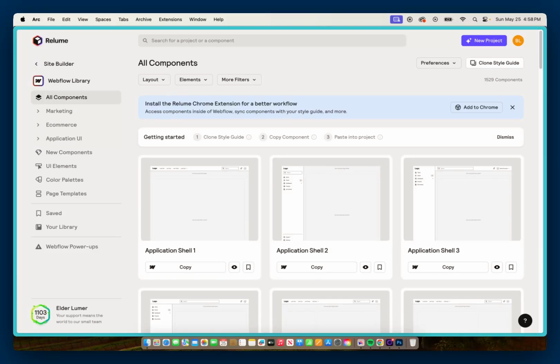Hey there, in this video I'm going to walk you through the process of connecting a CMS collection in Webflow to the Relume library. So if you see a component in Relume that you want to use in your Webflow project, you'll know how to connect it to a CMS collection.